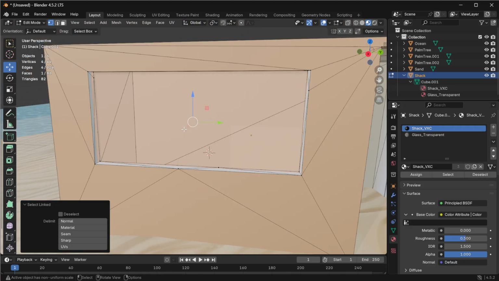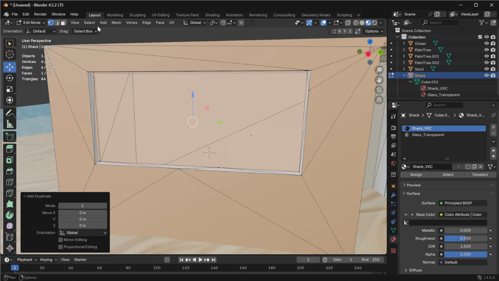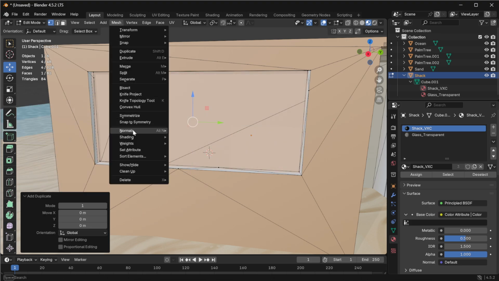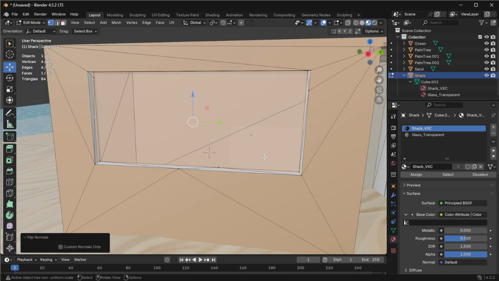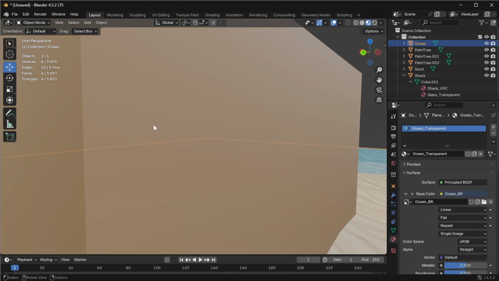So selecting L selects linked geometry because those are not linked to the big model. And what we can then do is hit Shift D, just like before, right click, go to mesh, normals, flip. Now we flip the glass the other way, switching back to object mode. We can now see that looks good.